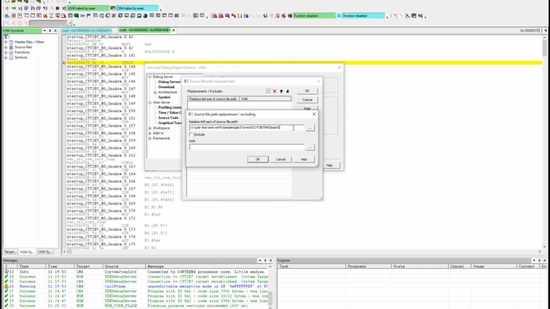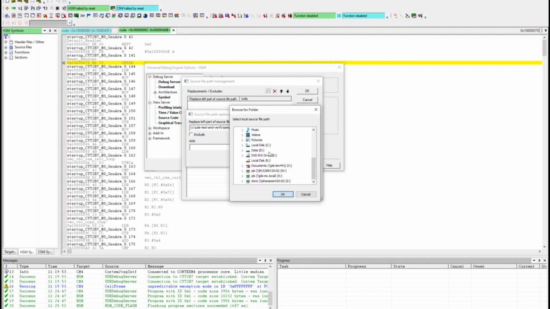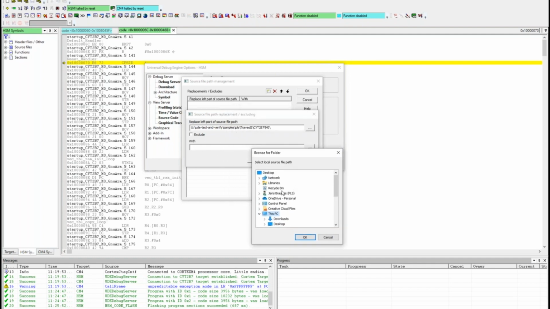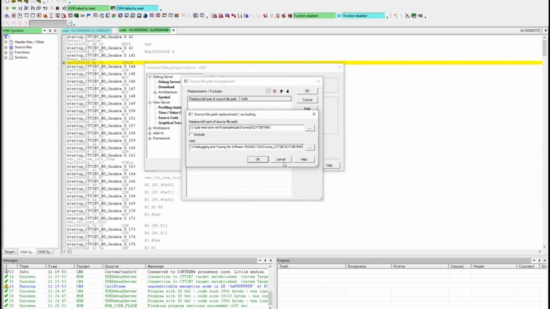We take this one. We can remove the trailing path element here in that specific case to make it a little bit simpler. And then I open in the second line here the browser and browse for the Cortex M0 folder where all the source files are located for the Cortex M0. Press OK, and the same I do for the M4.